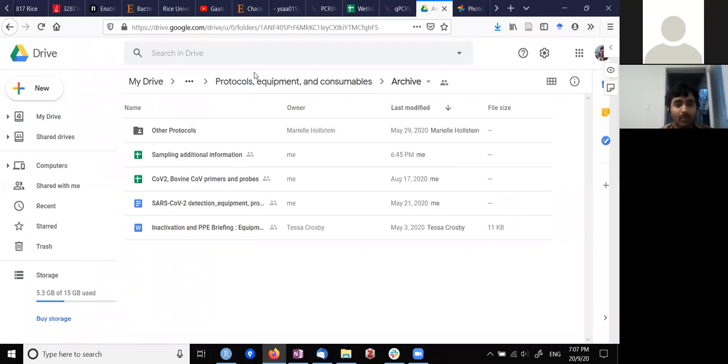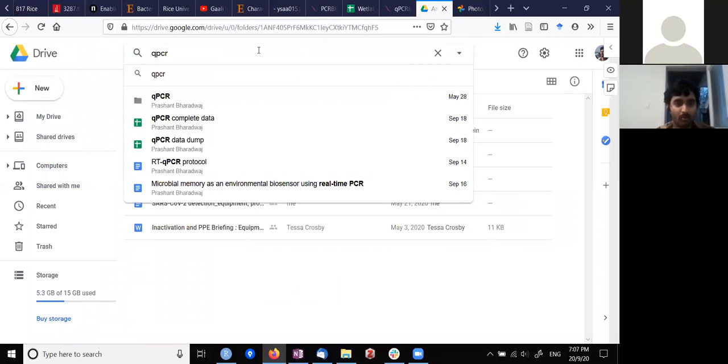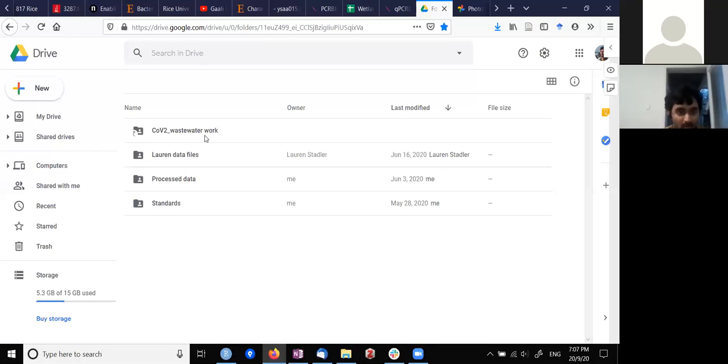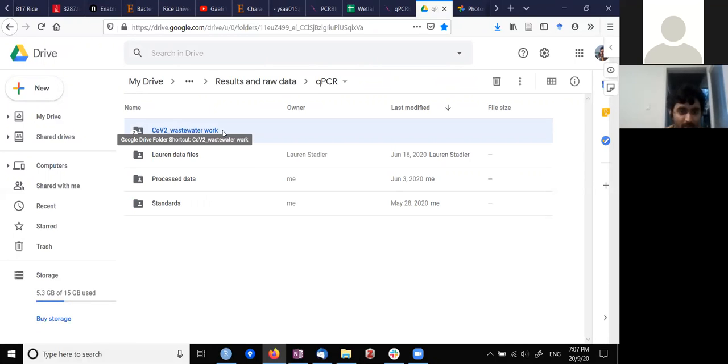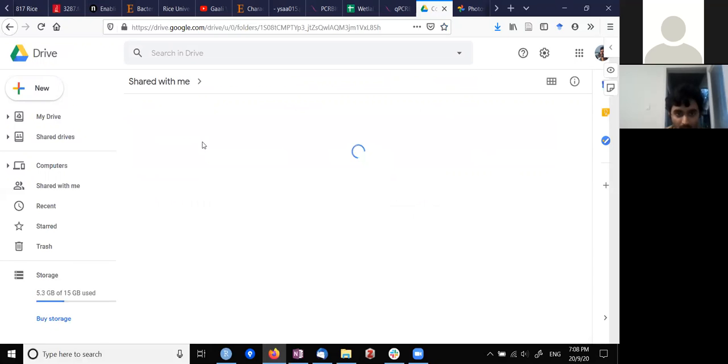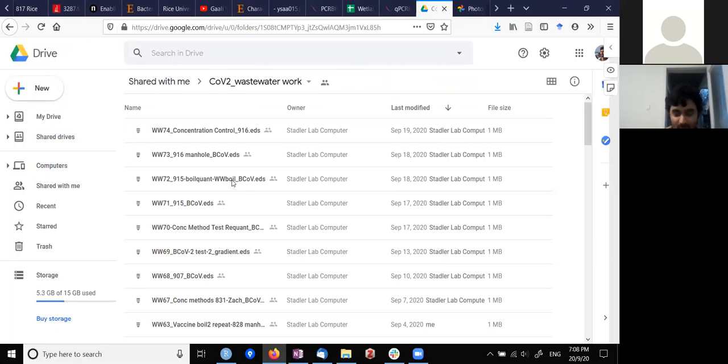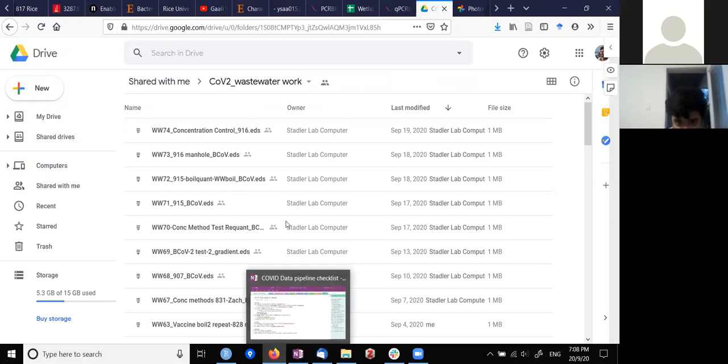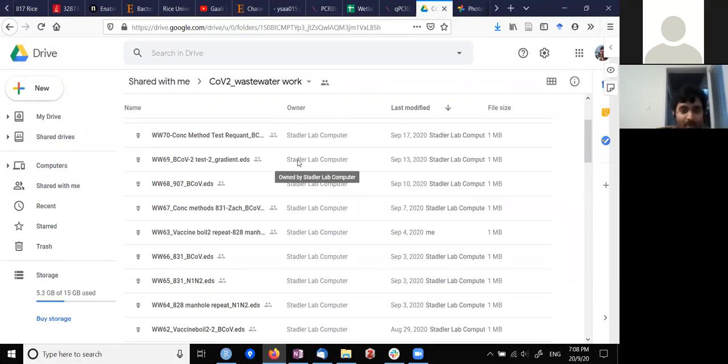You can go to any Google Drive folder, type qPCR, and it will take you to this folder. I've been saving all of the files into this COVID wastewater work folder. If you don't have access to this, you can click request access, and it will send it to the computer that's running the qPCR. Whoever goes on to that next will accept it.